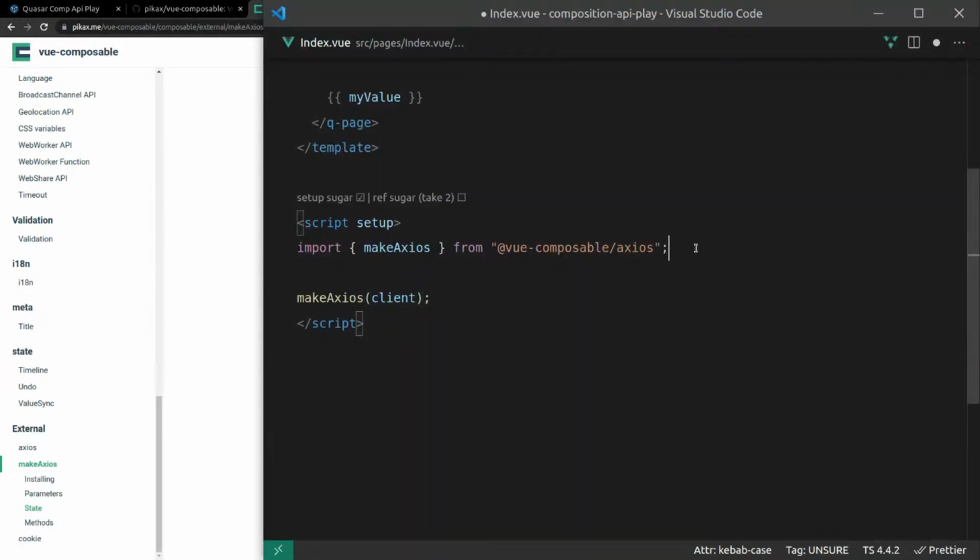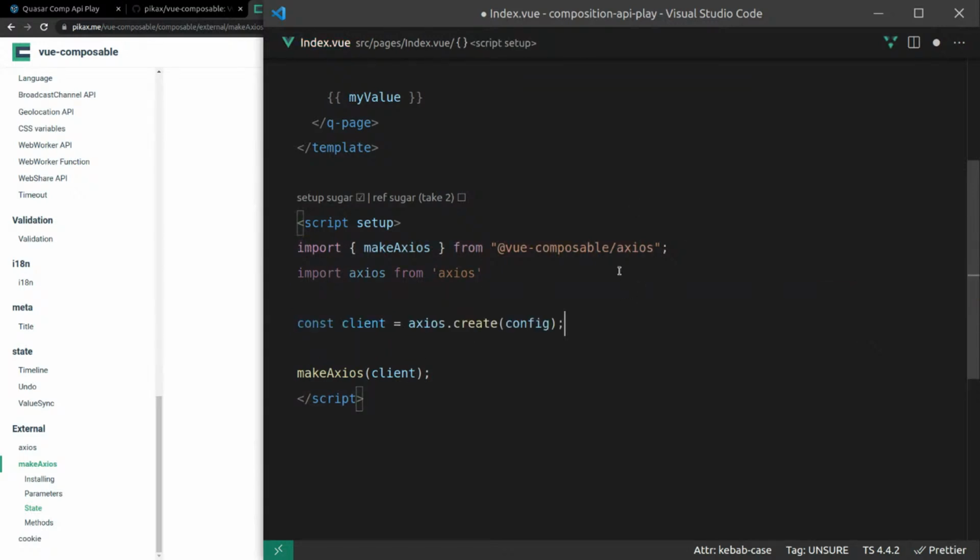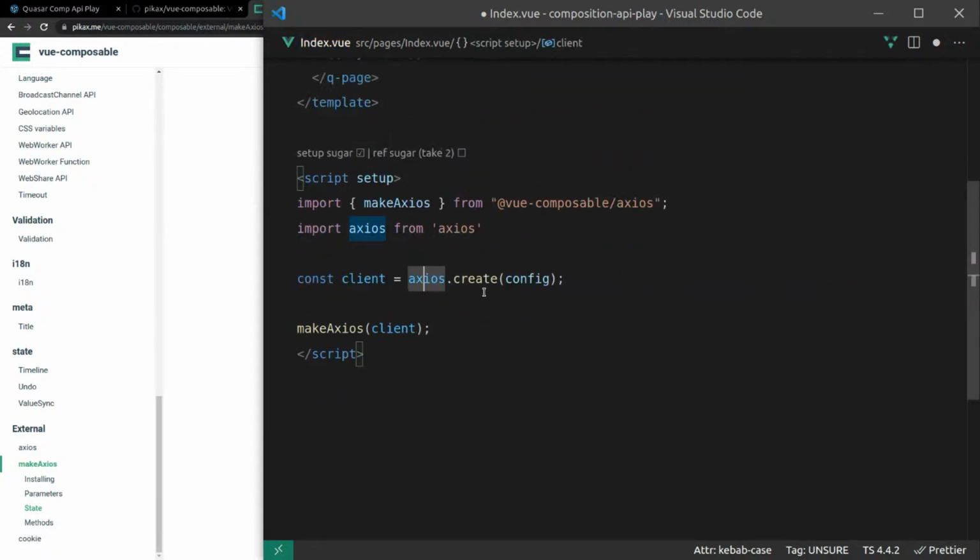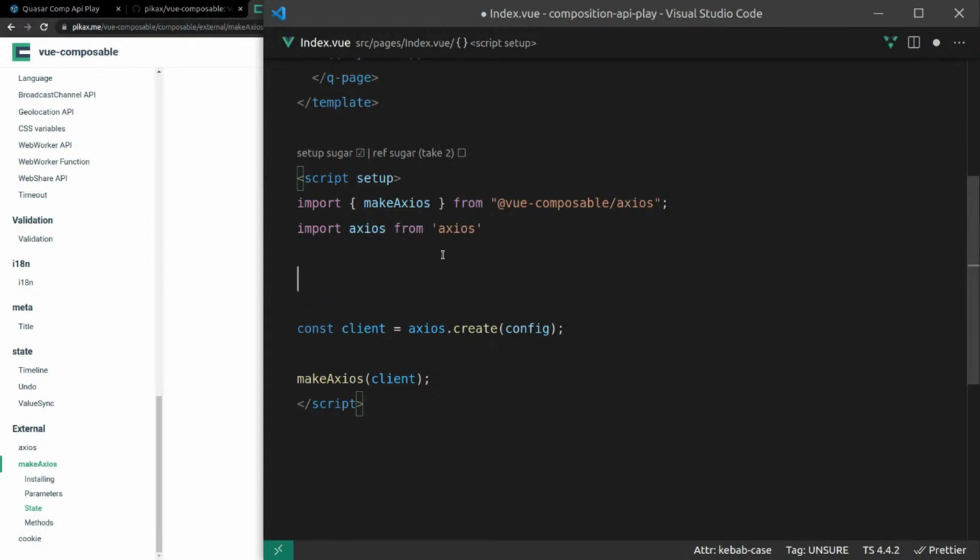So let's come back in here and we'll say import Axios from 'axios'. This is really exciting stuff. It might look a bit boring to begin with, but now we can say const client equals Axios.create and then give it a config. So let's create a config here.